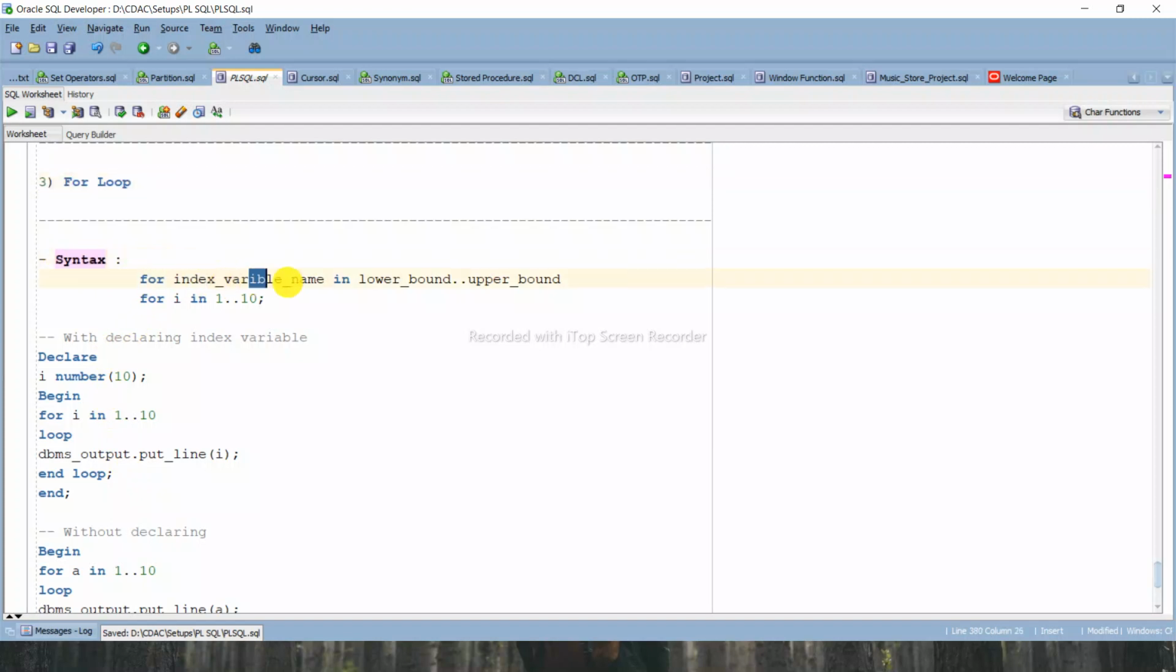For the for loop, we have to write the index variable name, then in, then the lower bound value and the upper bound value. For example, I am writing for I, where I is the index variable name, in the lower bound value, since I want to print values from 1 to 10, then two dots, and 10 is the highest value. So this is the syntax of using the for loop.